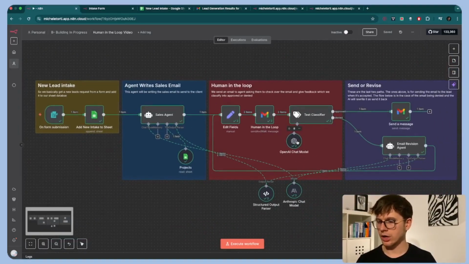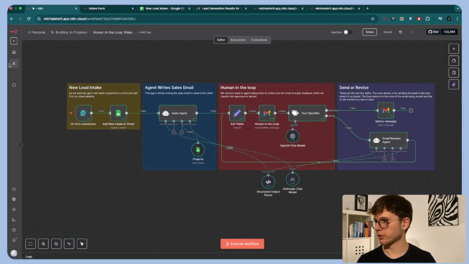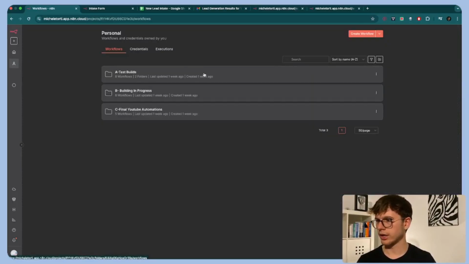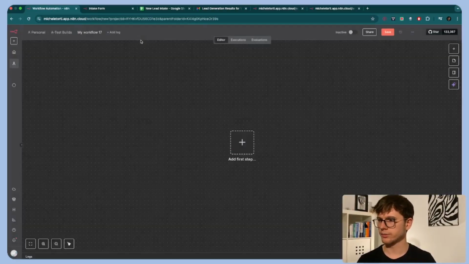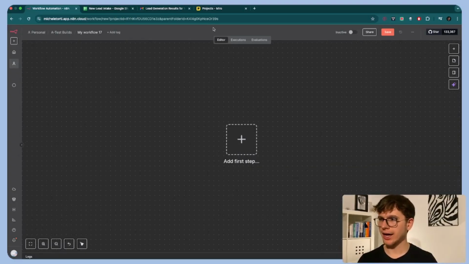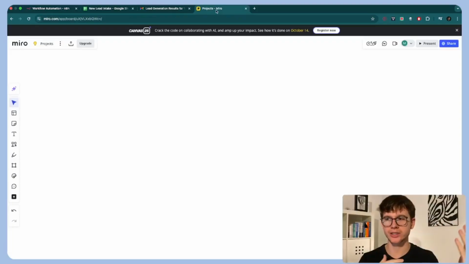All right, cool. So I'm going to start from scratch and go to another workflow, personal and test builds, create a workflow. Okay, and we're going to start here. Before we get to the actual build and putting any steps into it, I usually like to map out the automation, what it looks like. It's sort of like a plan that I have before I get to the actual build.